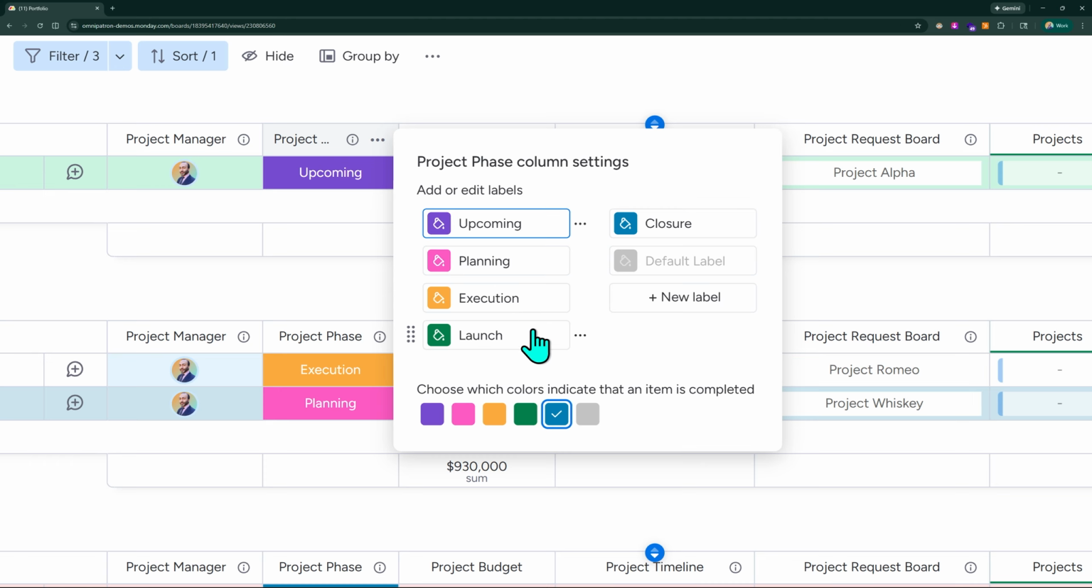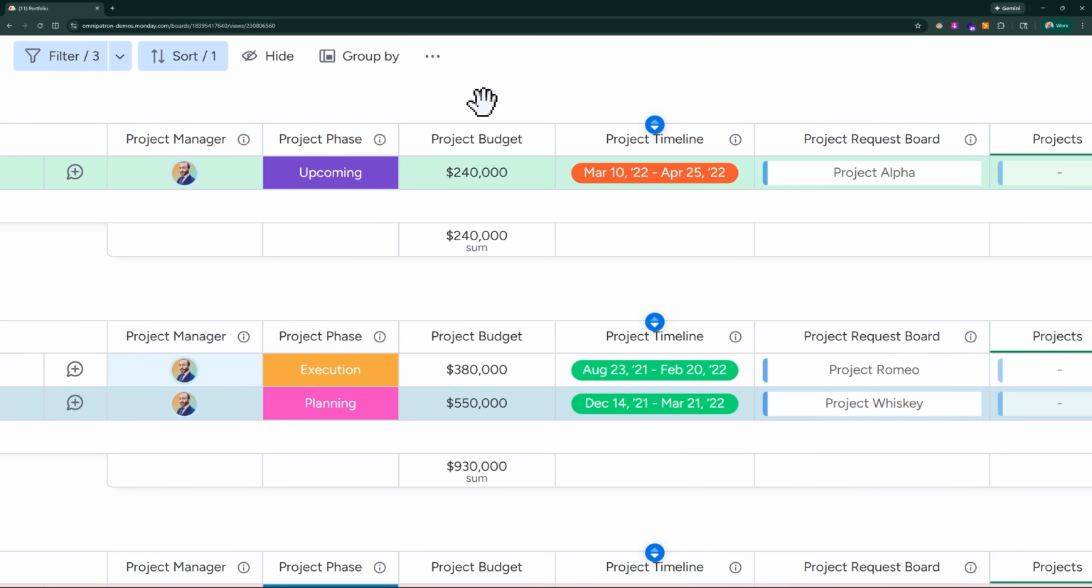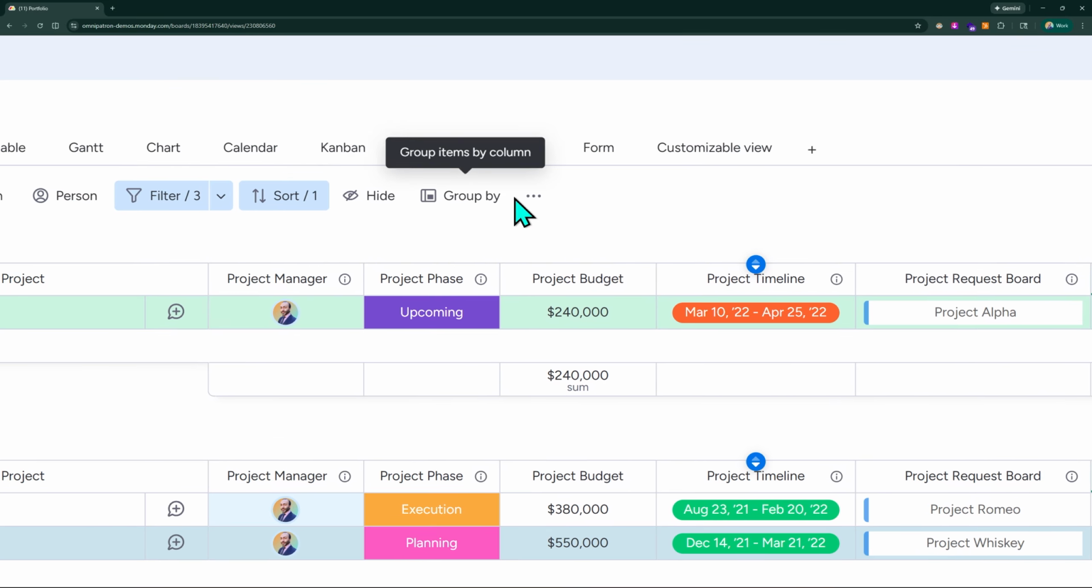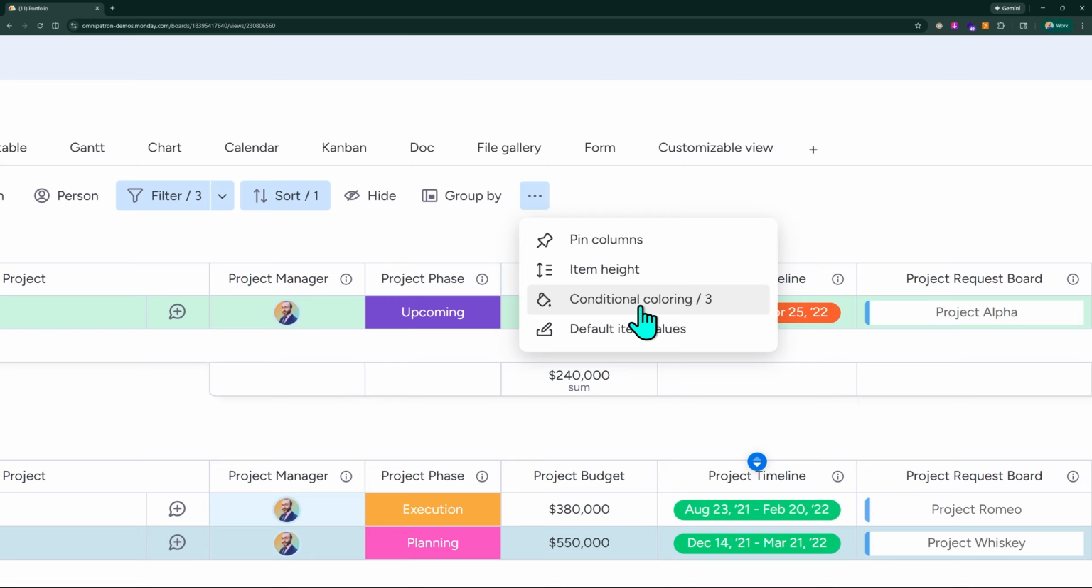So we know, for instance, based on this, the closure, this bluish one, choose which colors indicate that an item is completed. It's this bluish one. So we know that closure basically means done, but everything else means the item in question is not done yet. So that's a real quick overview. And let me go back to this again, the conditional coloring.